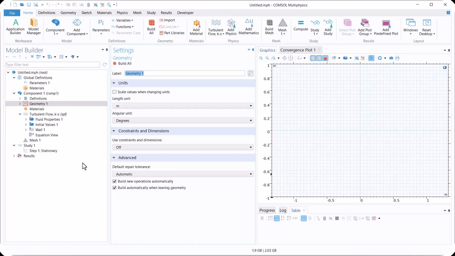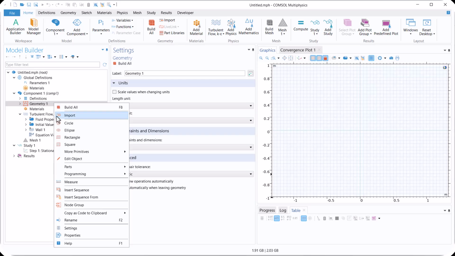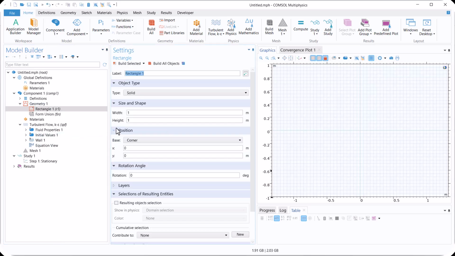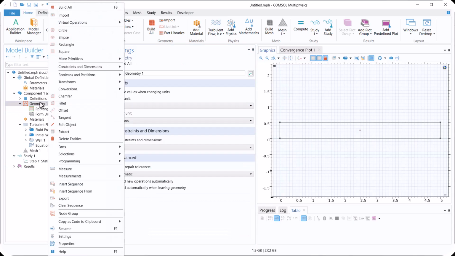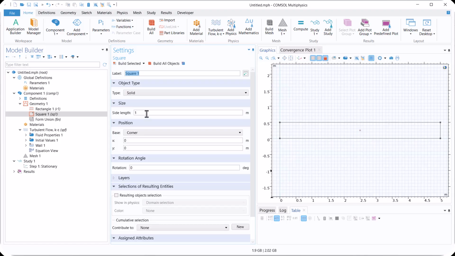The first step is creating the domain, so right-click on Geometry 1, select Rectangle, and our width is 5 and the height is 0.5. Now we create the square, so right-click on Geometry and select Square, and the side length is 0.25. Here we use center, and for x we use 2.5, and for y we use 0.25.